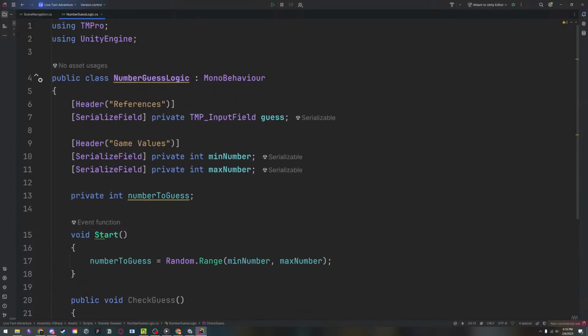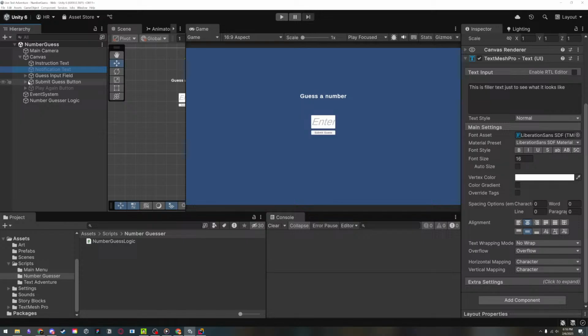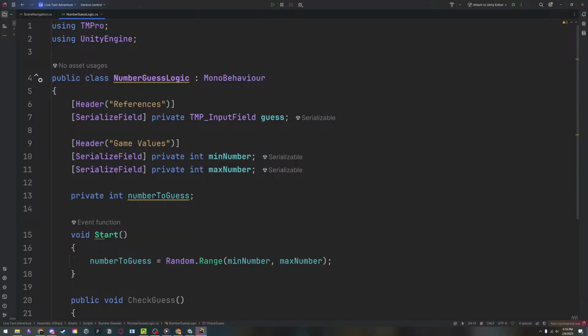Now, what do we want to do inside of this code? We mentioned at the beginning of the stream that we wanted to turn on this notification and change this text, and we also wanted to turn on this play again button so the player is able to actually play again, right? So in order to turn them on, we have to have a reference to both this notification text and this play again button. Okay, so let's add those references under our references over here.